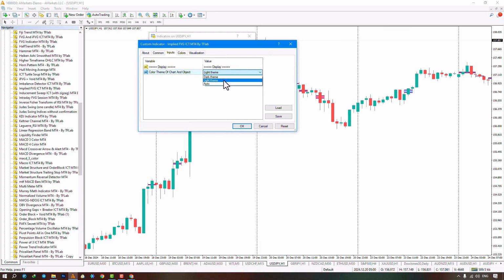And by selecting the auto option, only the colors of the candles will change, with bullish candles turning bright green and bearish candles turning bright red. By default, the indicator is set to the light template mode, which applies a light template to the chart. The template that is currently on my chart is the light template, but here I will select the dark template and then click confirm. As you can see, a dark template has been applied to my chart.